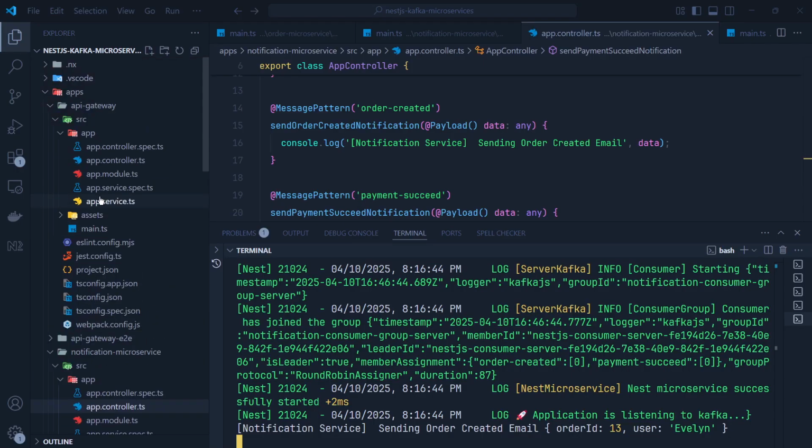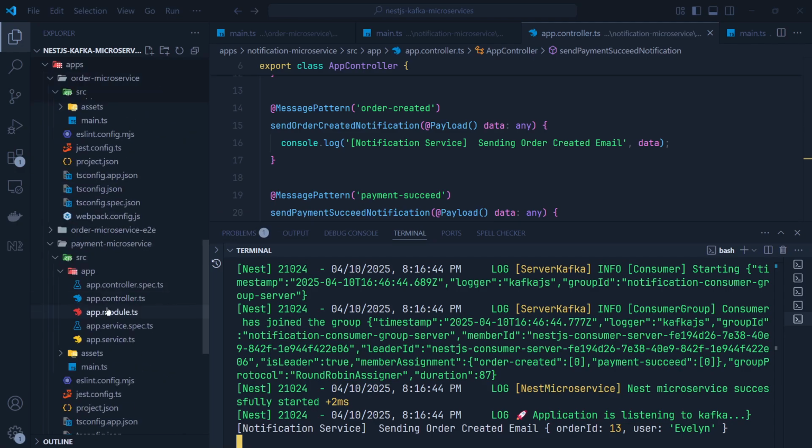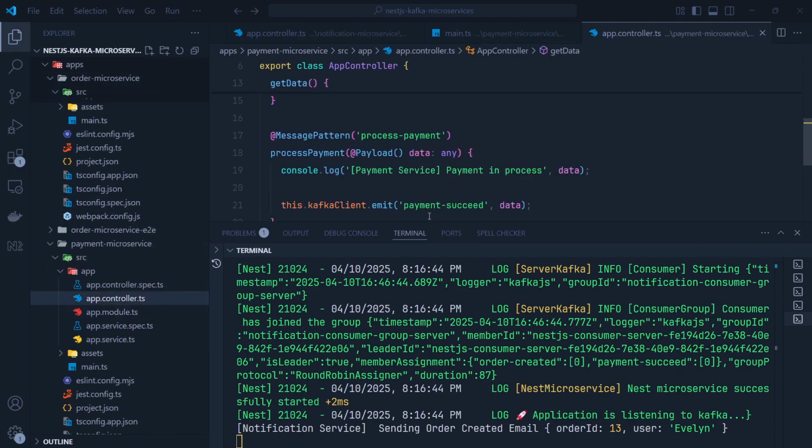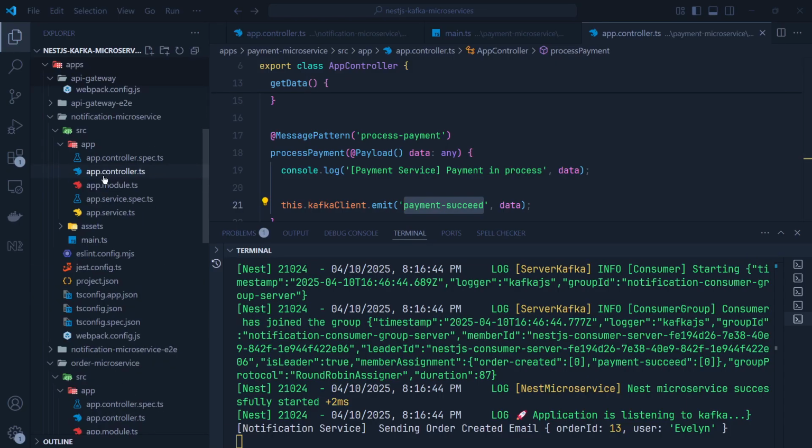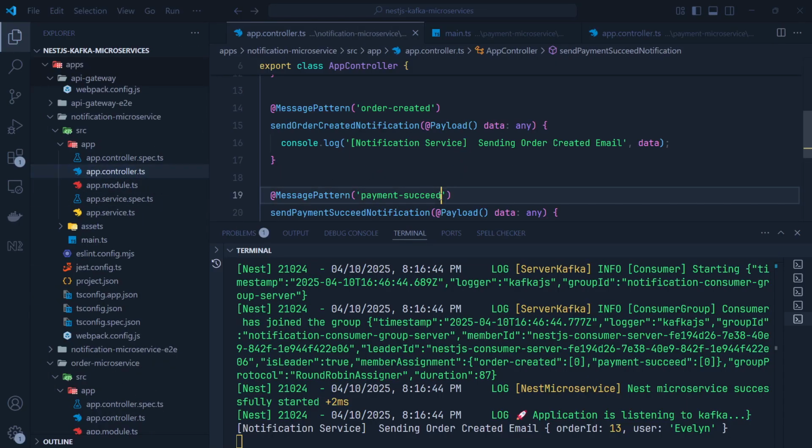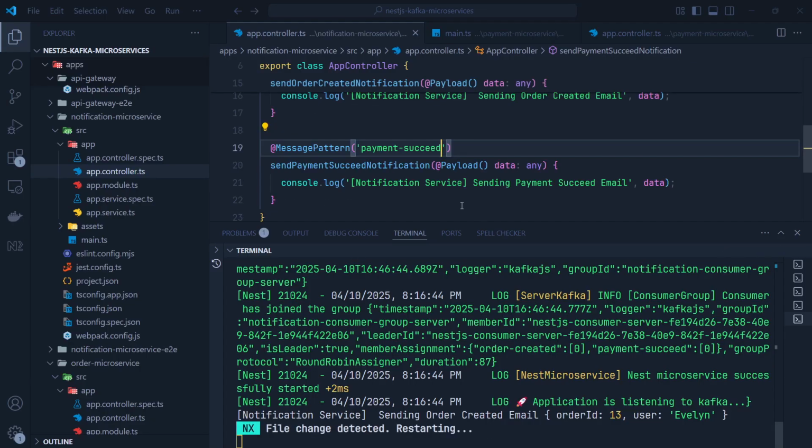And let's go to the payment microservice and go to the controller here. Payment succeed. Let me just copy that, get back to the notification microservice, and let me just paste it here. I think it was the same.